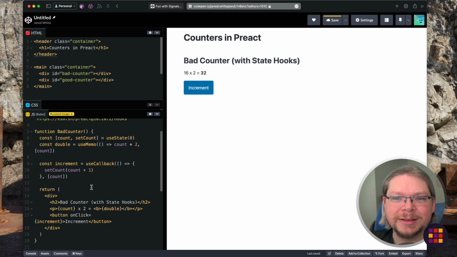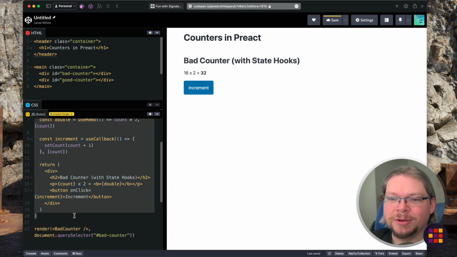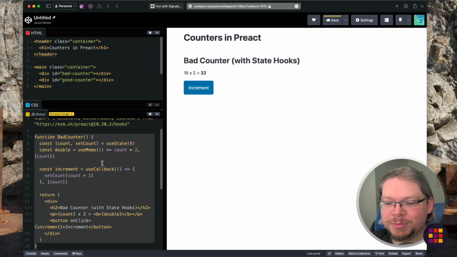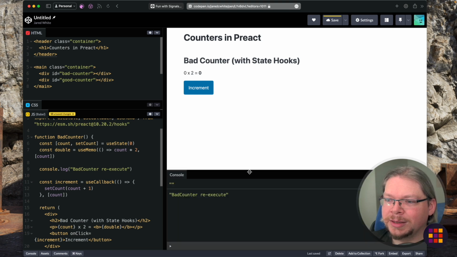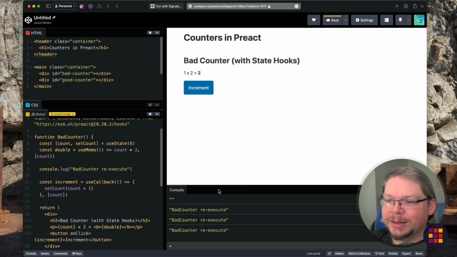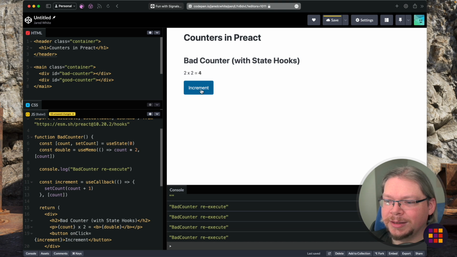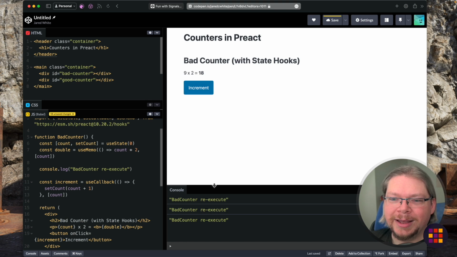Like every time I click this button, so there's a state change, this entire function re-executes. And we can prove this by adding a simple console log here. So let's go ahead and do console log, bad counter, re-execute. We'll pull up our console here. And watch what happens. Click. Bad counter, re-execute. Click, click, click, click, click. We can clear this. Click, click, click. Every time I'm clicking the button, the entire function reruns.